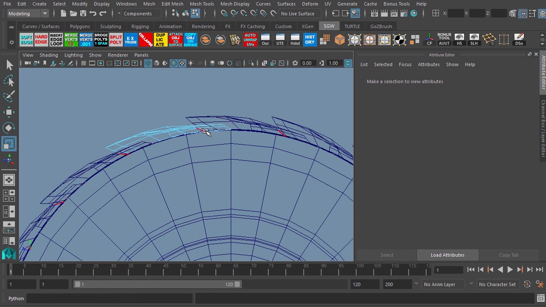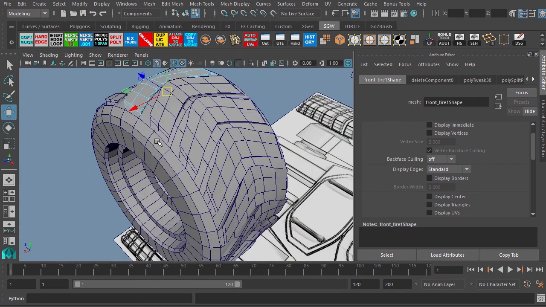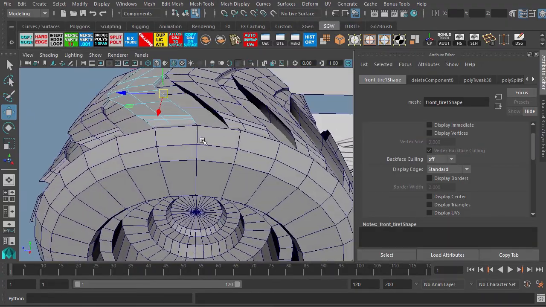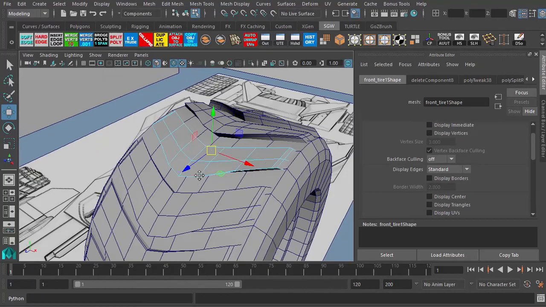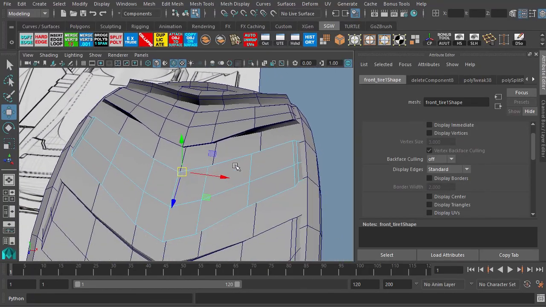I just double clicked on an edge, on the bottom edge, so it'll give me everything I need right off the bat. I'm going to just pull that in a little bit. Again, we want it to intersect with our tire itself. All right, I like it. All right, let's go ahead and look to insert our edge loops.